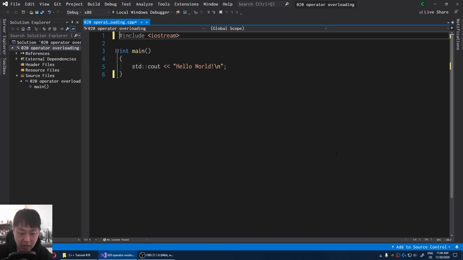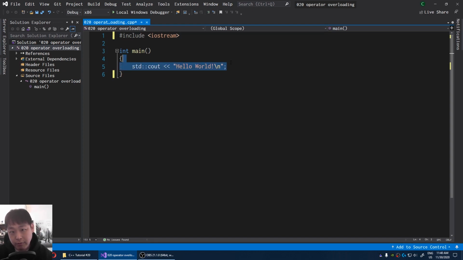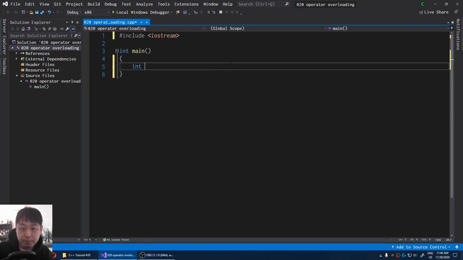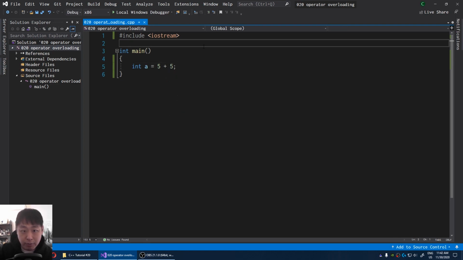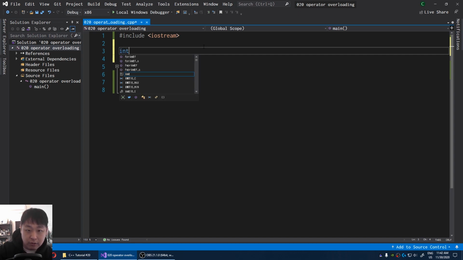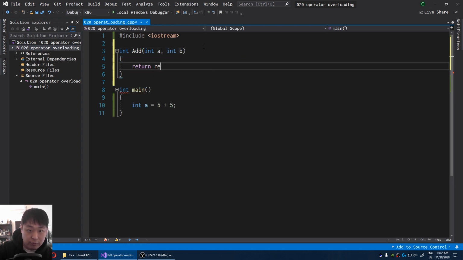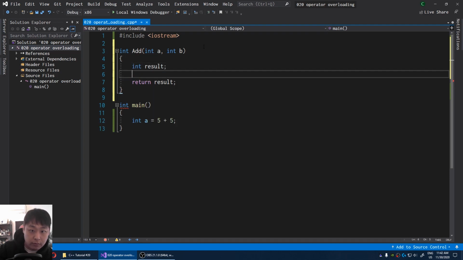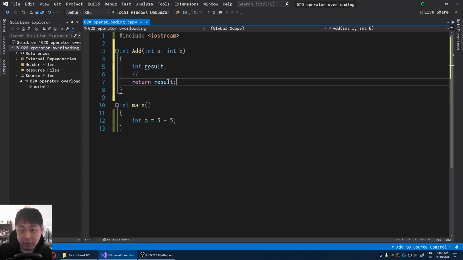In programming, we use operators all the time. For example, if you have an integer a, and if I say 5 plus 5, these two are operators. Don't get confused by the name operator, it's just a function. For example, if you have a function called add, and you have integer a and b, and you return some sort of a result integer, you do some sort of a calculation and then return.